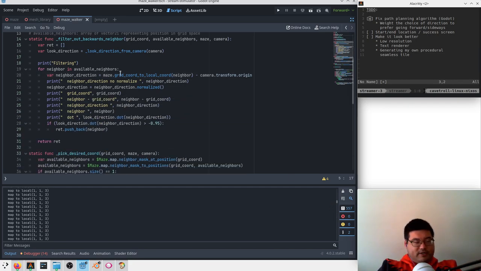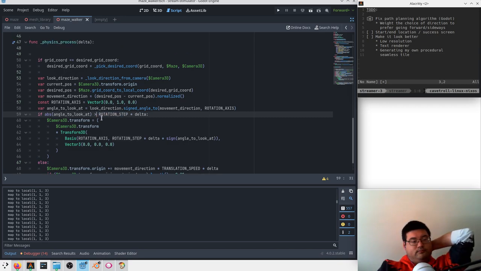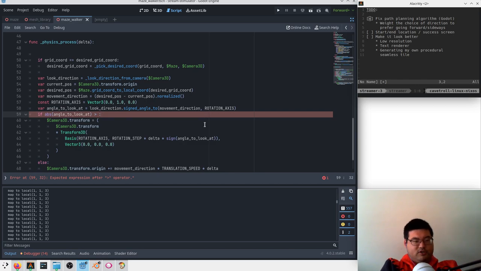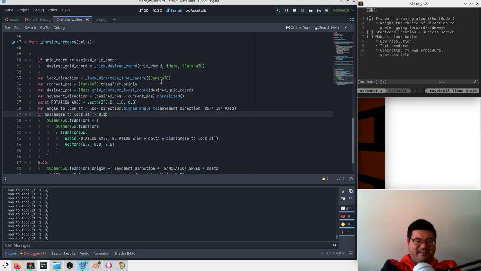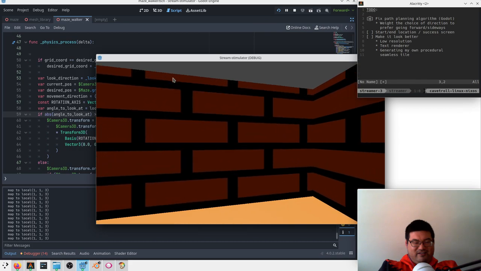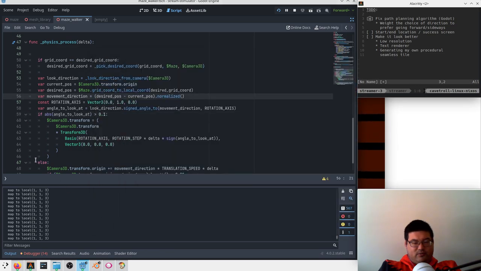Oh, it's because he's just getting stuck in this rotation step thing, maybe. So here I probably just call this something small, like... okay. No. Why is this not working? So here I'm getting stuck doing something stupid. Where am I getting stuck?